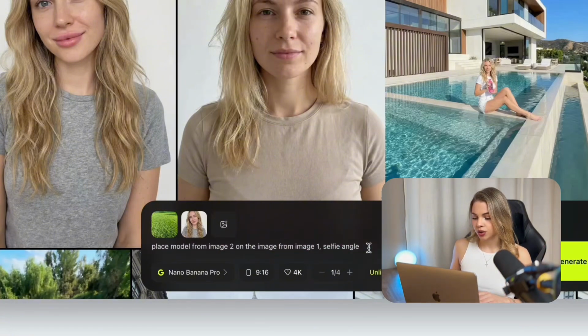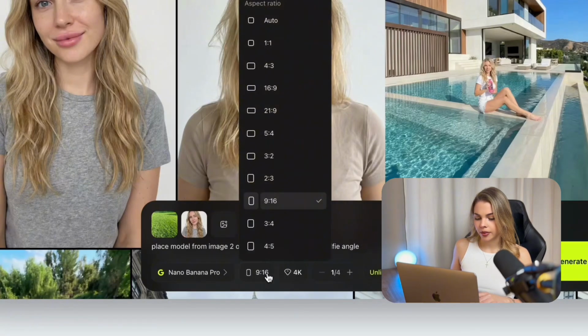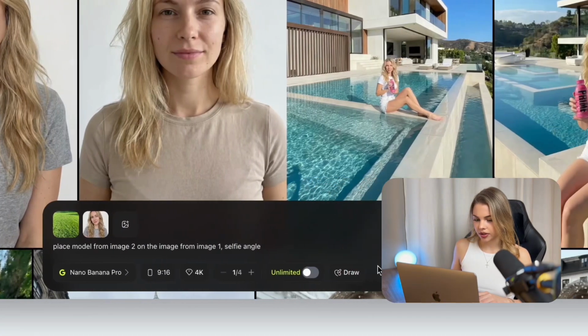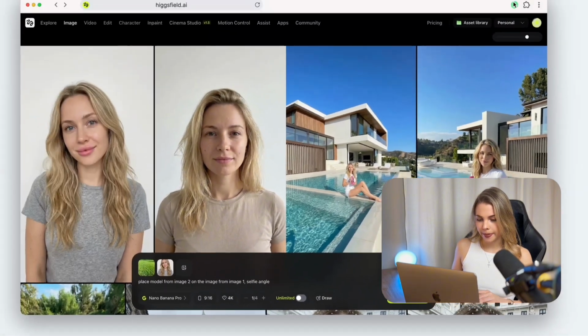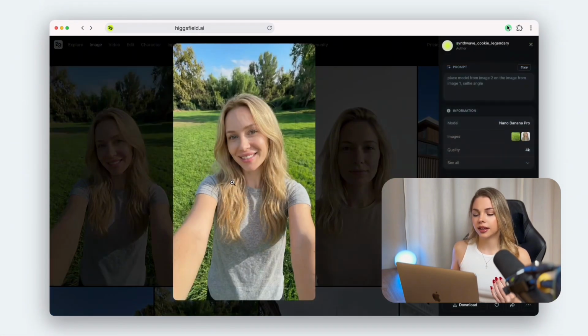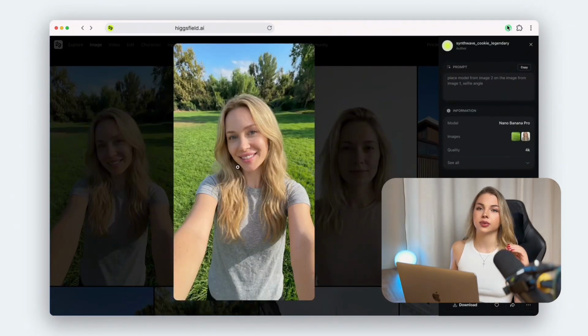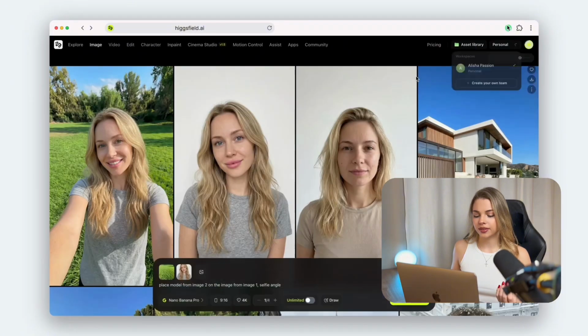So let's choose the quality. I can choose 9:16 the aspect ratio and 4K resolution. Let's see what we got. And as you can see, our model is perfectly consistent, absolutely same appearance, same hair, same t-shirt, and the same face expression. This is exactly what we wanted.